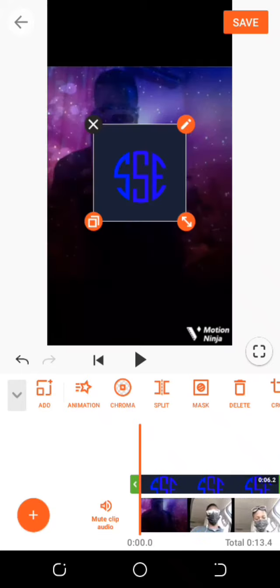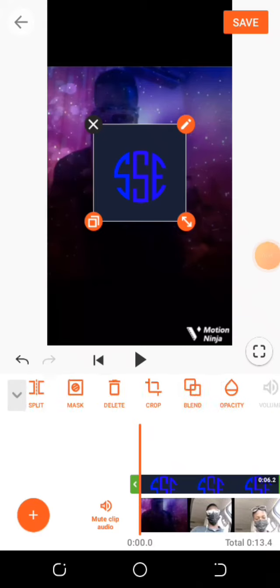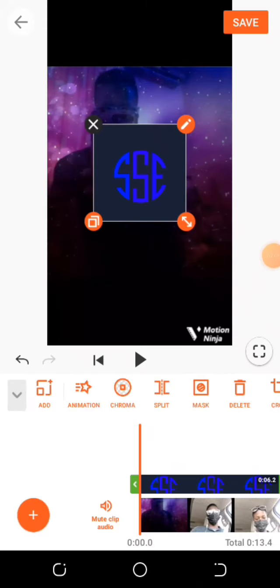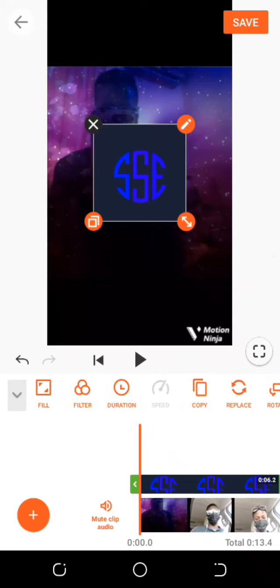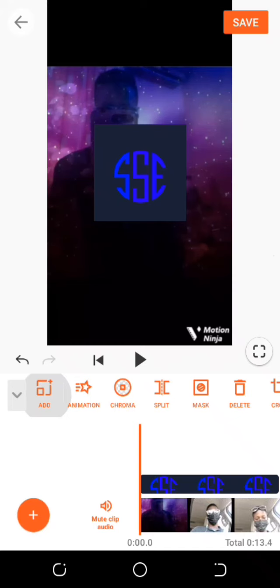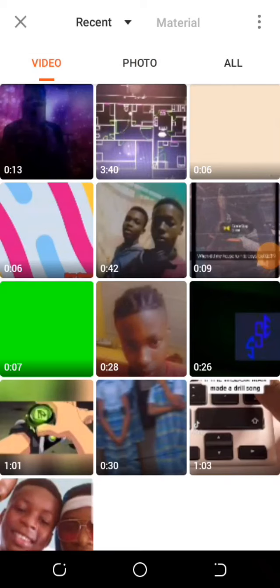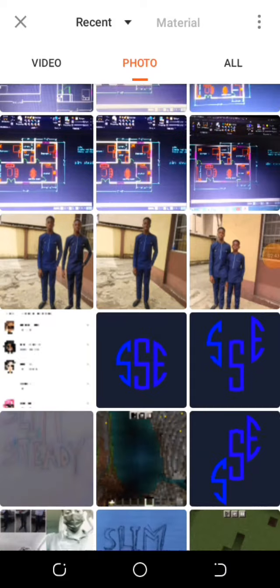So then here on this icon bar, you'll see things like add, animation, chroma, split, mask, delete, crop, blend, opacity, volume, filter, duration, speed, copy, replace, and rotate. So the first thing here is add. Here you can add another pip to your video. It can be a photo or a video. So let's add another photo like this.